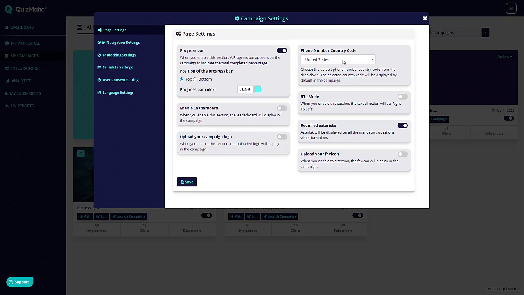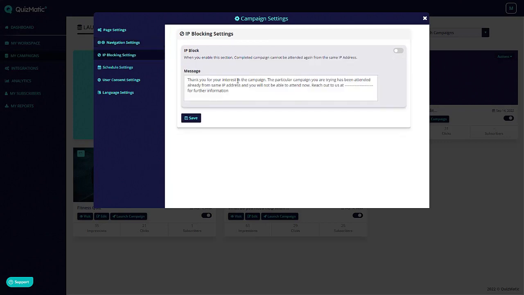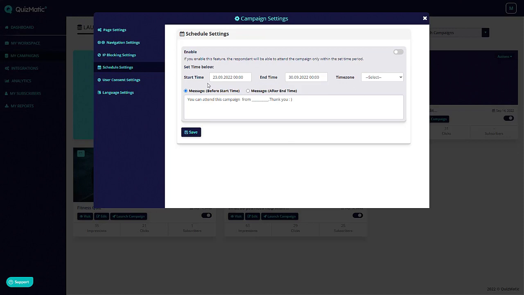You can set the phone number format. You can have right to left text turned on. You can have the asterisks for required, and you can have your own favicon. Then the navigation settings, you can turn off the ability to go forwards and backwards. You can have arrows, start over button, disable the previous button. You can block people based on their IP. So if you want people only in a particular location to complete the quiz, you can do that here. You can schedule a quiz to only be live before a certain time.